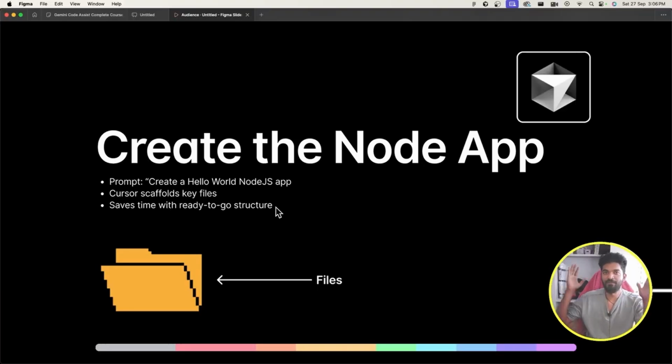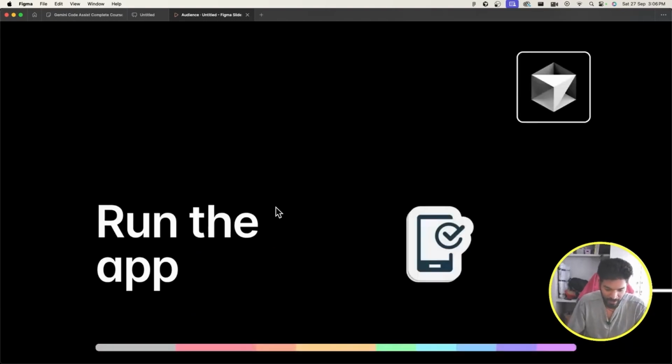Cursor has been trained on multiple code bases that are there online, and based on that, it found the intent behind my prompt. It was able to say, hey, he's trying to create a simple Node.js app and return this on the root route. Okay, so now that we have done this, we have run the app as well.